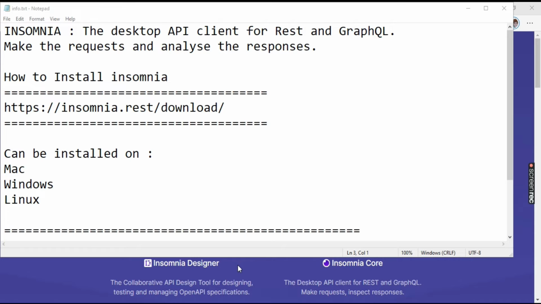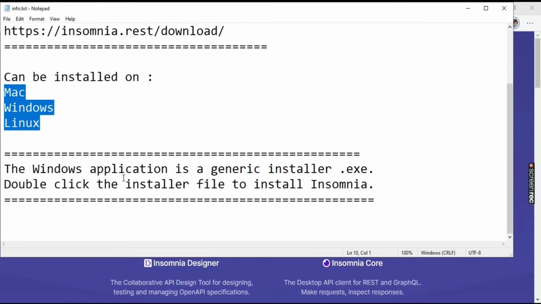Insomnia Core is basically used for making the requests and getting the responses, whereas Insomnia Designer is for designing, testing, and managing the API specifications. In today's video, we will be learning how to install Insomnia Core on Windows. It can be installed on Mac, Windows, and Linux, but today we will see how to install it on a Windows machine. For Windows, it is available as a .exe file, and you just have to double click and install the file. So let us go to the website.